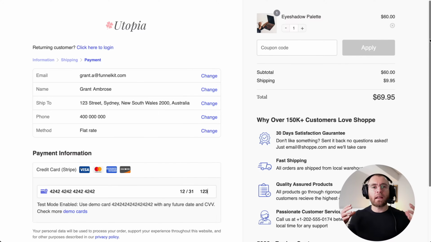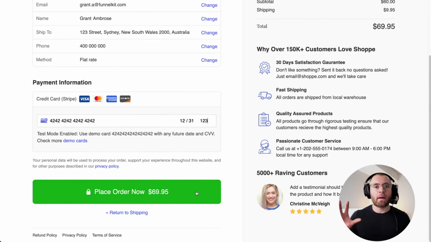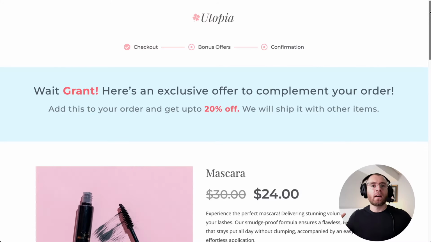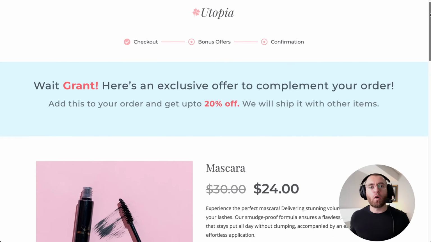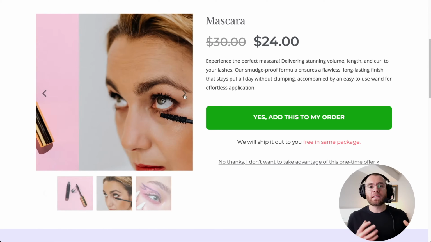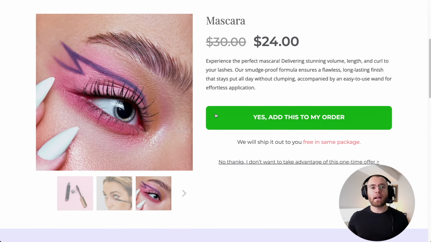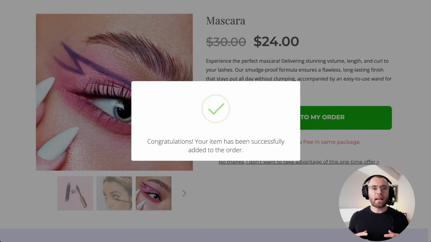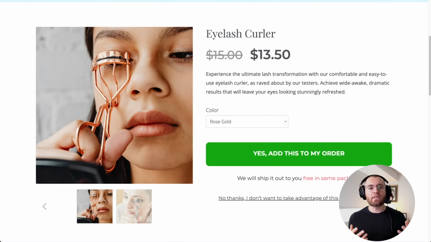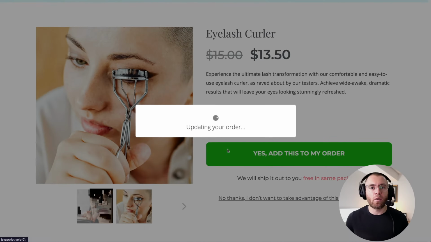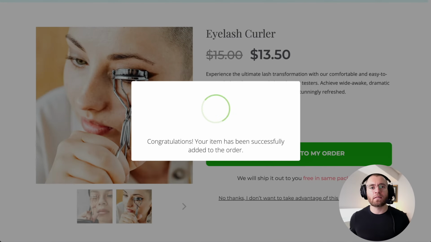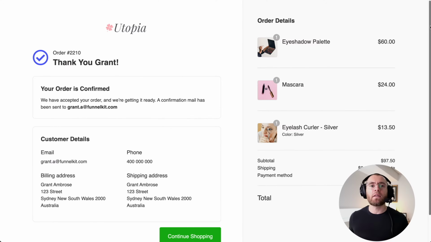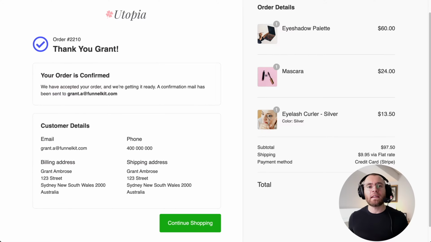With an eyeshadow palette in my cart, if I click to place my order for about $70, wait, I see an upsell for a related product. This is for mascara. I'm going to go ahead and add that to my order for $24. And then I see a second upsell that is related to eye makeup. And I need one of these, so I'm going to opt to get this in silver and click to add this to my order for just over $13. And now I spent $107 in your store, much more than the initial $70.